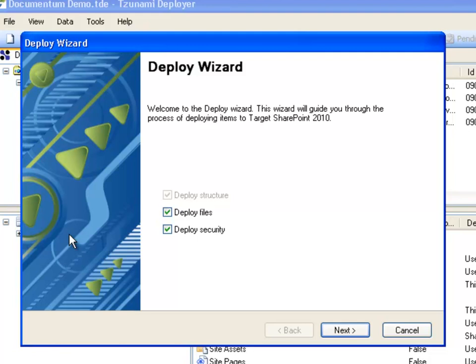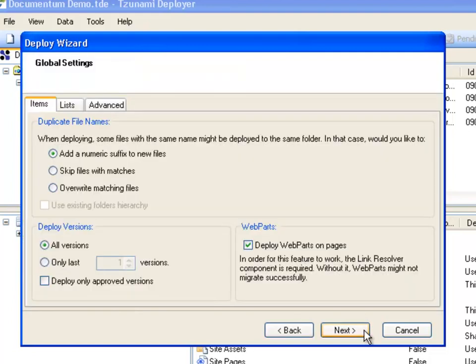In the first step, we choose if we would like to deploy the files along with their security. Choosing to deploy the items without their security settings will make the deployment process faster. We'll deploy the files without their security for the purpose of this demonstration. We start by specifying the global settings. For example, we can decide how Deployer will name files with duplicate file names. We can also choose the specific number of versions to be deployed.